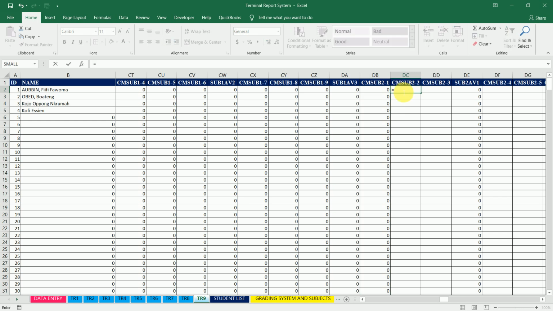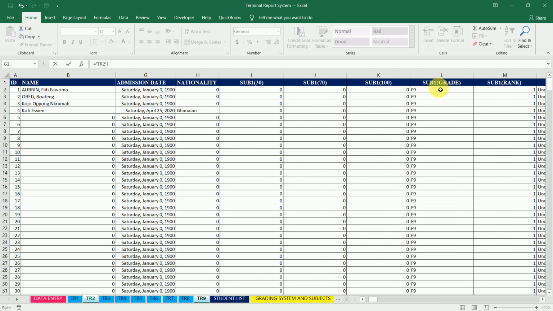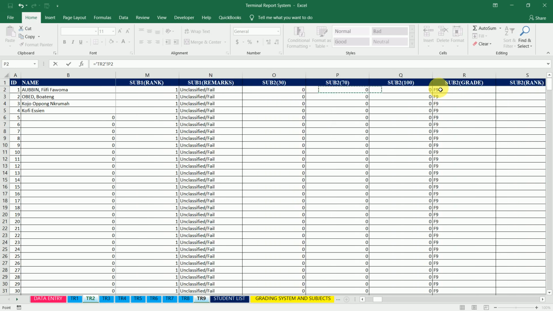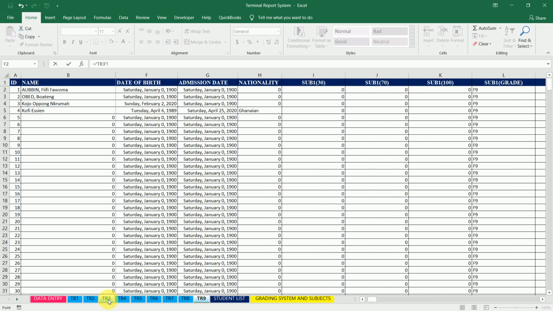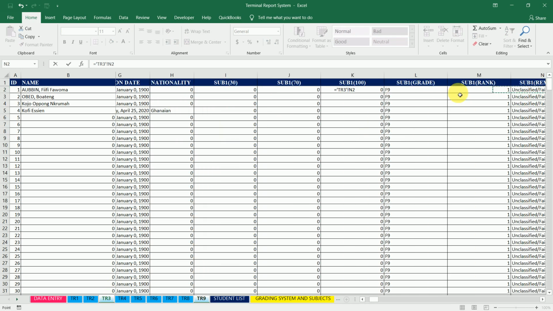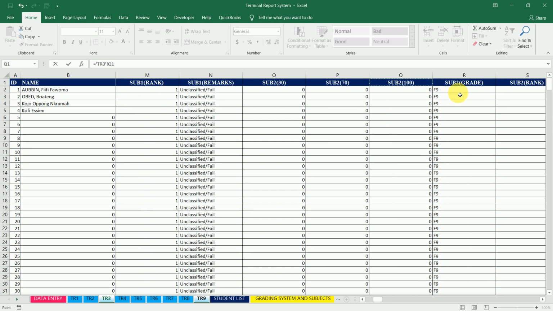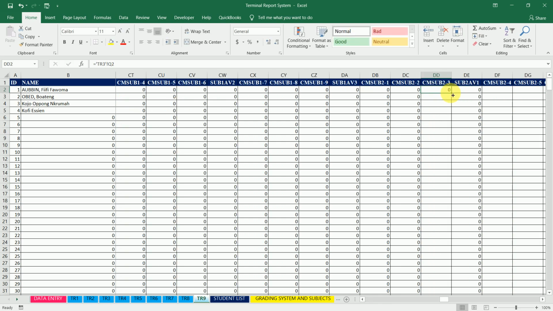So it is equal to subject 2 second term. So then I move on to subject 2 second term. I hit enter. Good. So if you check, we have TR1 Q2, TR2 Q2. So obviously the next should be TR3 Q2. So it is equal to, we go to subject 2 for third term. Then I proceed to look at subject 2 for third term. Do a double click. Then I'll go to subject 2 for fourth term.